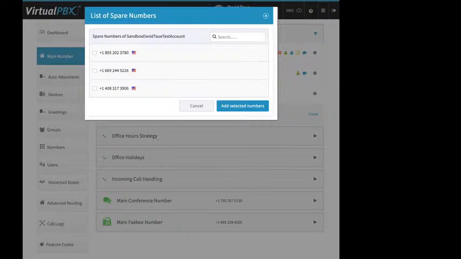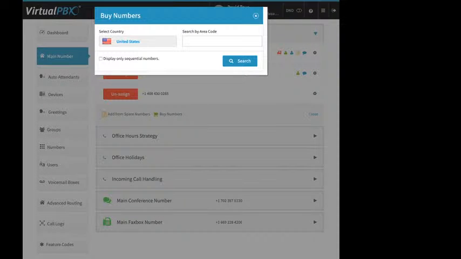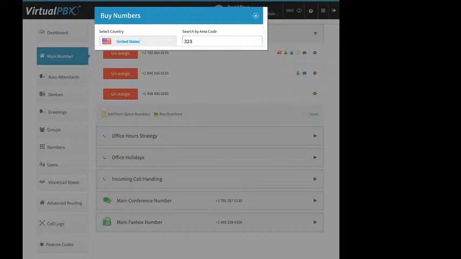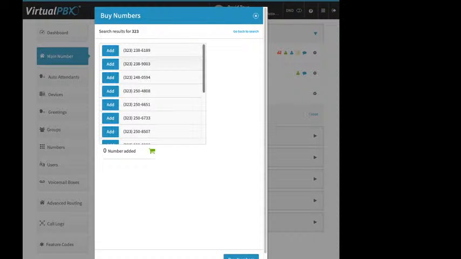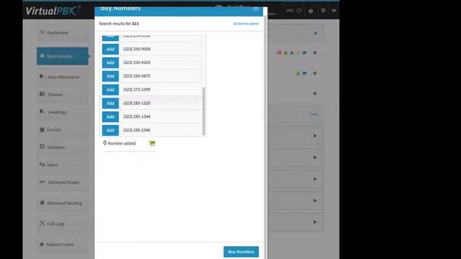Right, so I can select any of these 3. Or let's say, oh, we're moving into a new market, for instance. I can click on buy numbers. And then I can select local or toll free. So local, you need to select an area code. So let's go with 323. And now you see the list of available numbers. You can scroll down and the list should populate a little bit further. You can just choose a number you like.